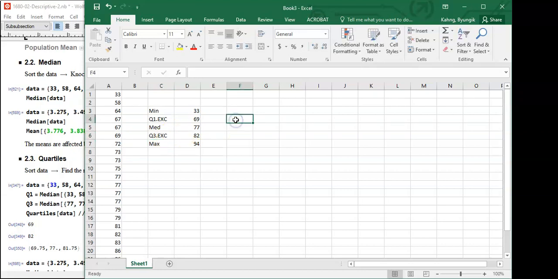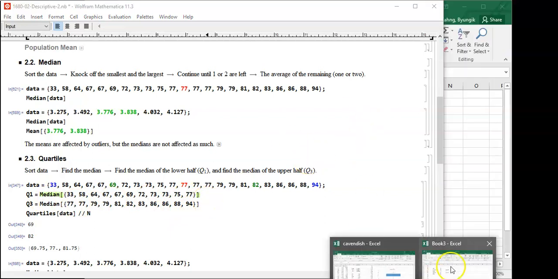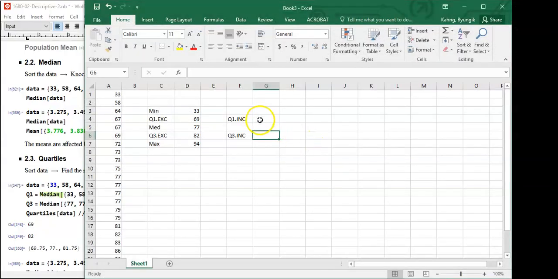Now, what if I want quartile including the median? Q3 including the median. Basically, what we want is to include the median and do the median computation with these. Basically, we put another 77 here and work it out. That's going to change a little bit, and if you do that, you're going to get these numbers.